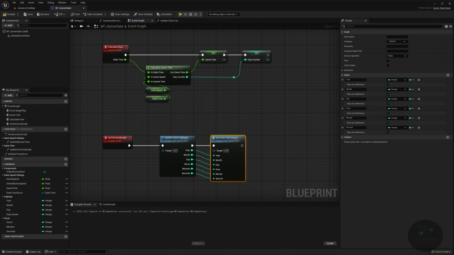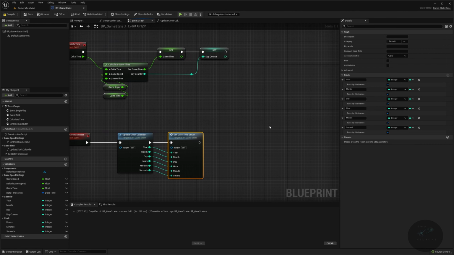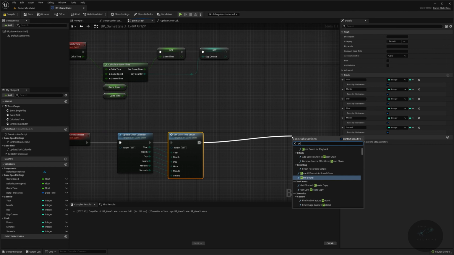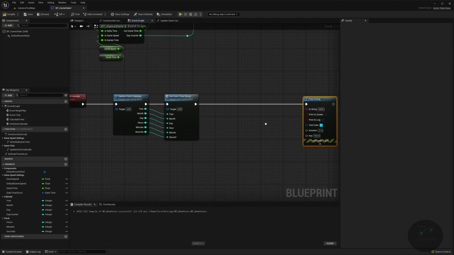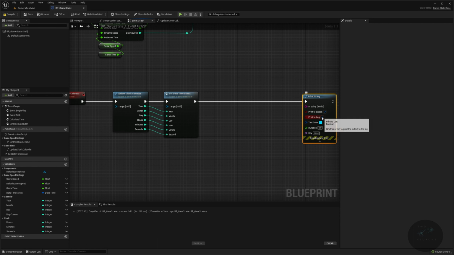But to make life a tiny bit easier, what we are going to do is very quickly create a debug thing. So we're going to do a print string. And off this print string, we're going to leave it at the default of 2 seconds with blue text. We'll do print to log and print to screen if you want. I mean, I'm wanting it on screen. You don't really need it in the log.